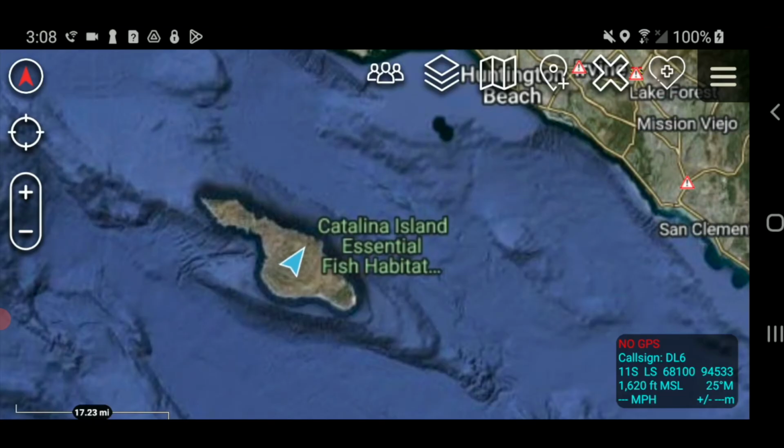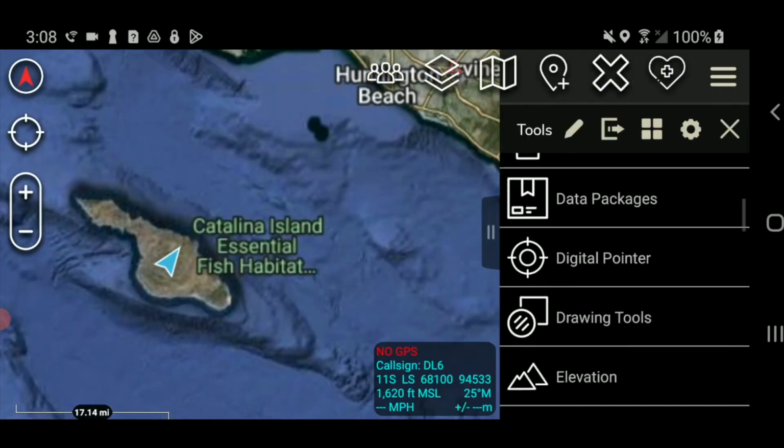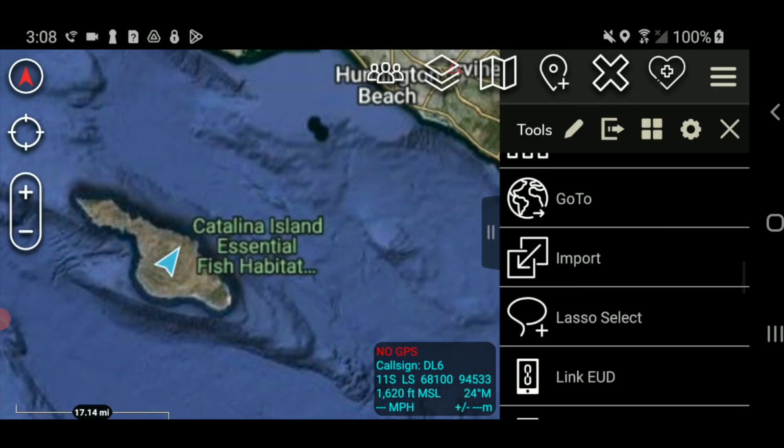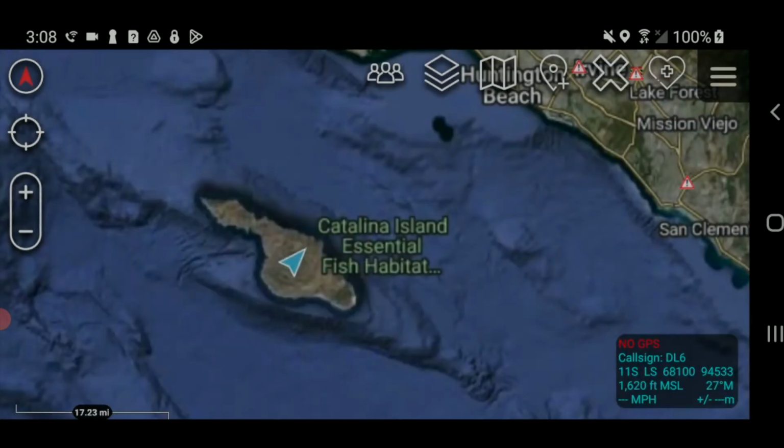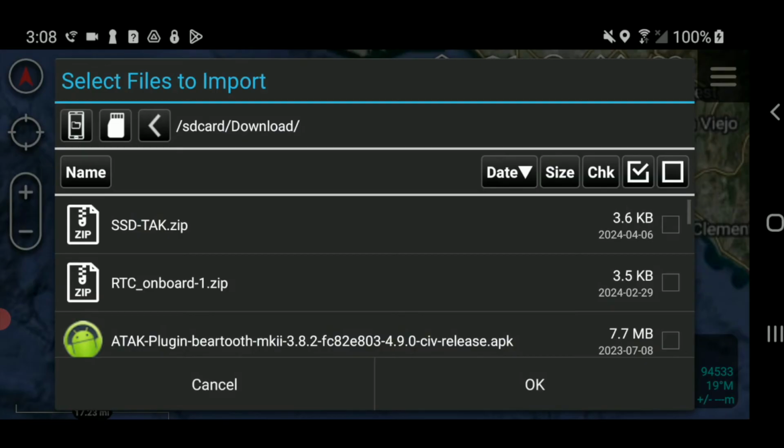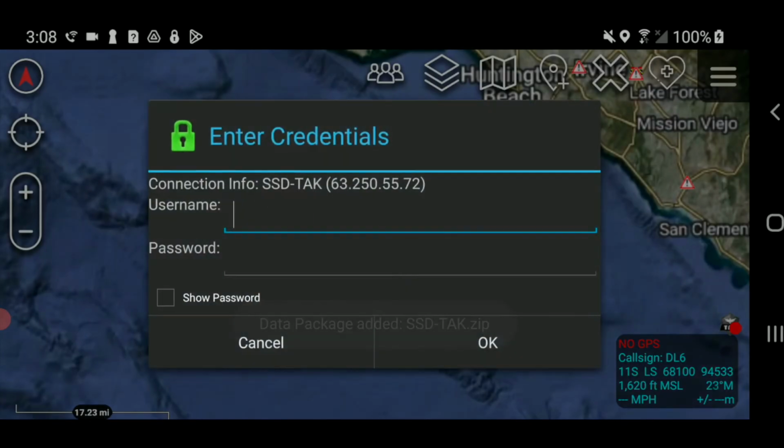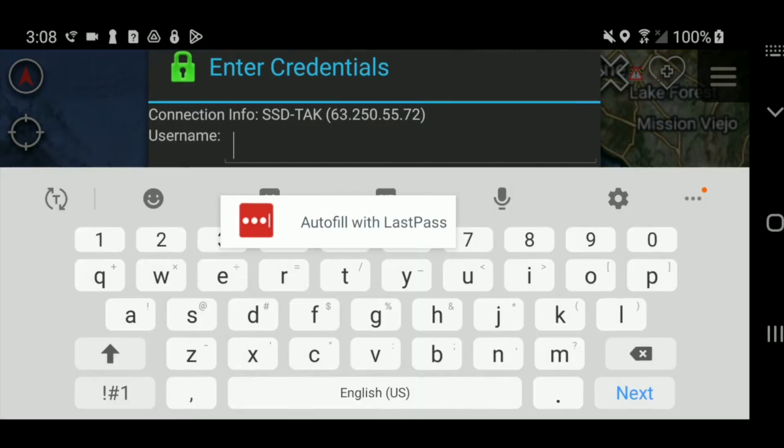So upper right, hamburger menu, we're going to scroll down, we're going to look for import. We're going to hit local SD, hit date, and you can see that SSD-TAK zip is there. I'm going to hit OK. And now it's prompting me for my username and password.